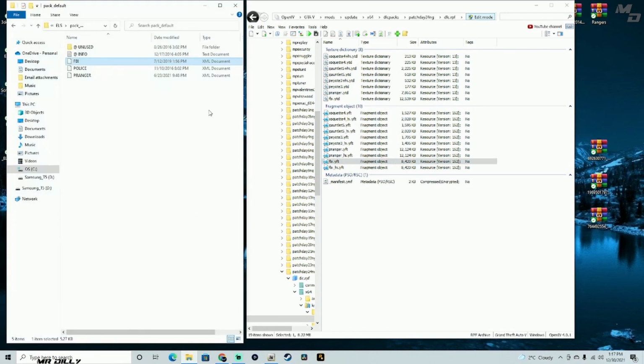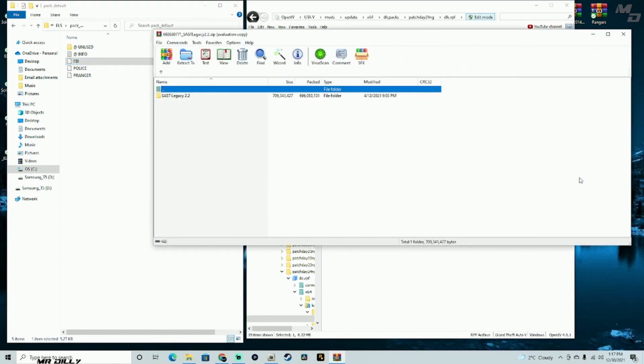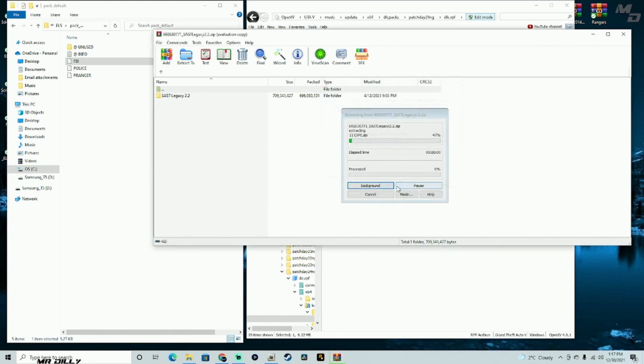Okay, all right, so we still have our OpenIV open. We still have our default ELS pack over here. So now we're gonna go ahead and go to the next vehicle. All right, I'm not sure which one this is. Let me just go ahead and unpack everything. I'm pretty sure this one is gonna have our police 1, police 2, police 3 as well.